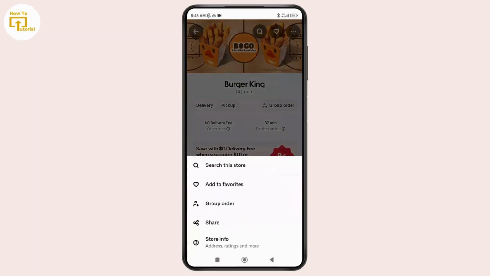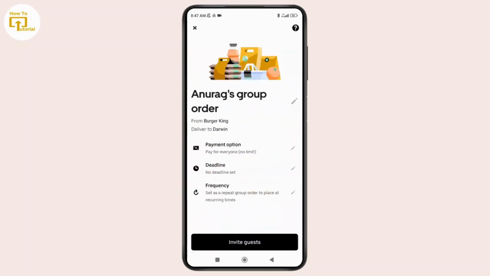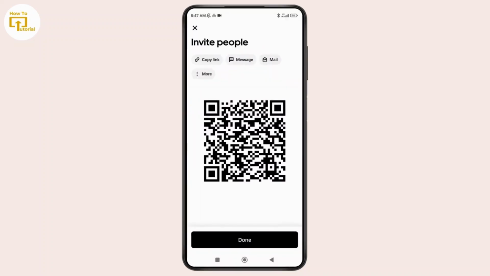Once you tap on it, a pop-up menu will appear. From that menu, just tap on group order, and on the next page, tap on invite guest. You will get a unique invite link and QR code. Here you can share it via WhatsApp, text messages, email, or however you prefer.